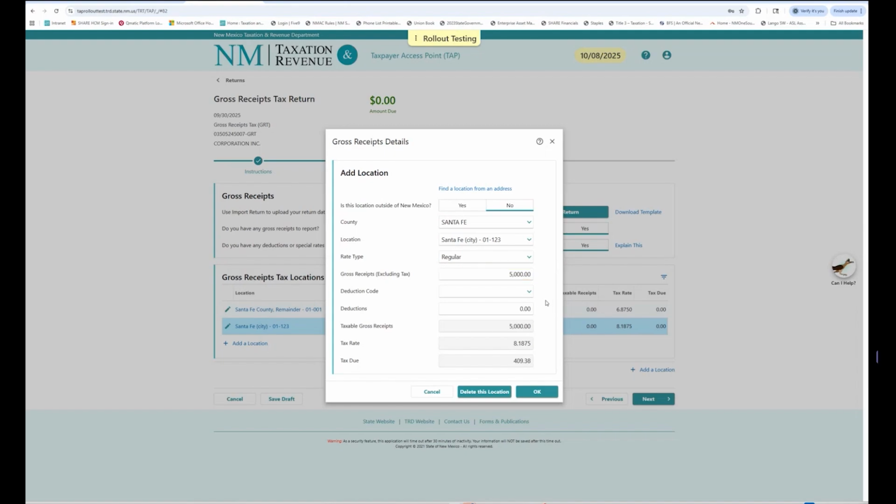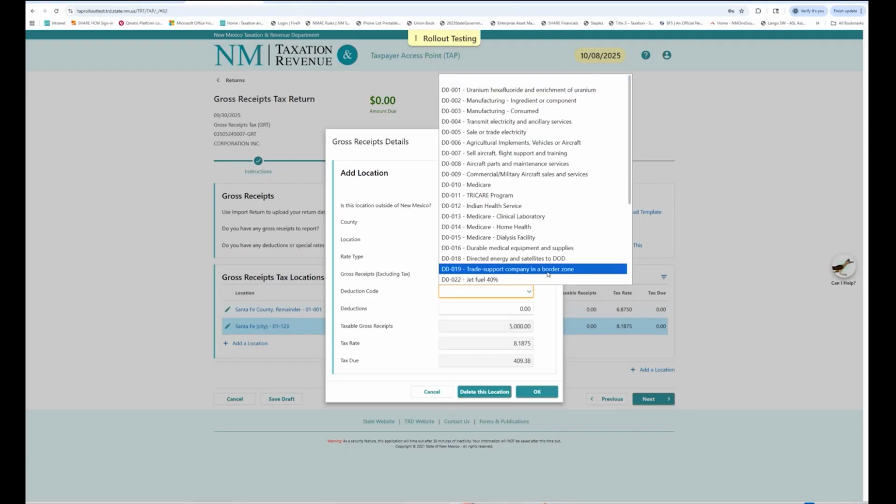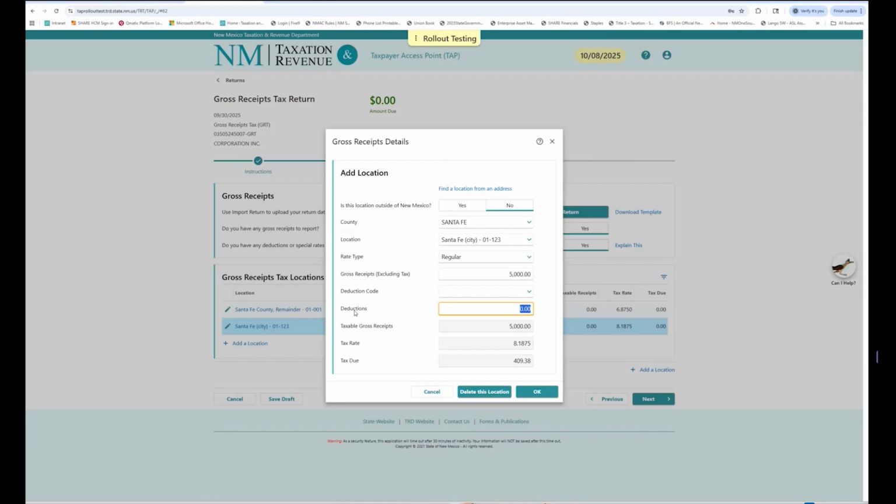Next, we can click on the blue drop-down button next to deduction code. Keep in mind, if you have non-taxable transaction certificates or NTTCs, you are not required to add a deduction code. Any other deduction codes are all deduction codes that you can list on your return here. Since we have NTTCs for this demonstration, we'll go ahead and put our deductions in the next field. Here we will put 2,000.